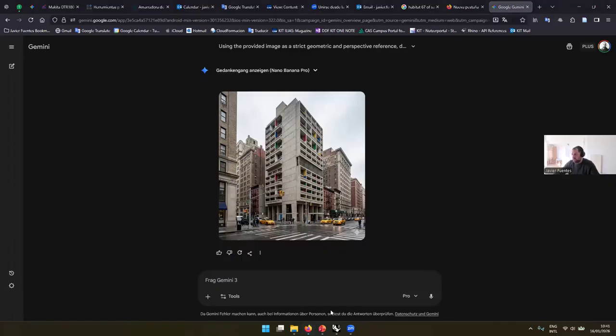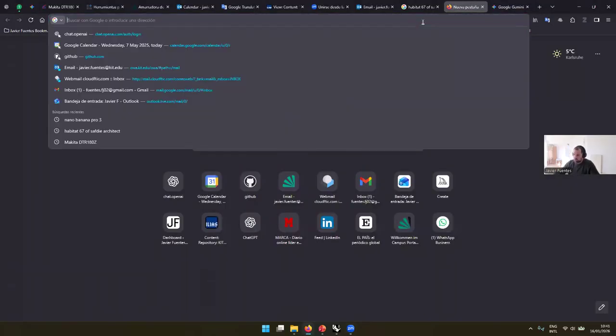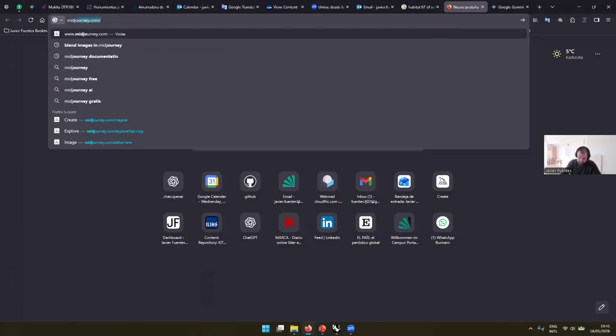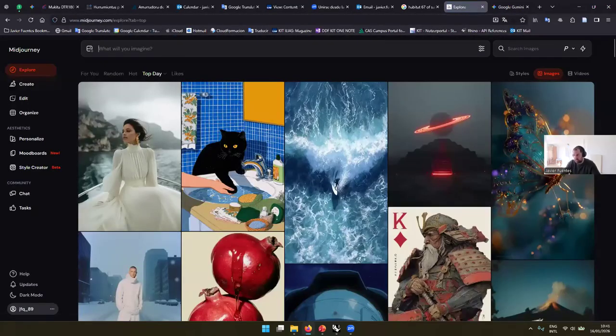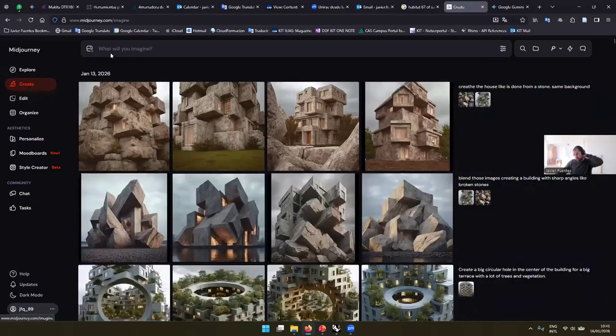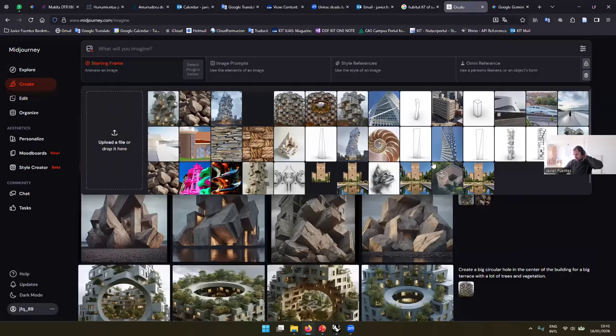Okay, cool. And now, let me explain you something. I go to what was the best last year, and I still think is the best, but it's the paid version: Midjourney. Midjourney works very similar. It's a bit more complex because you have more options to generate. Here you have all the images I was generating.